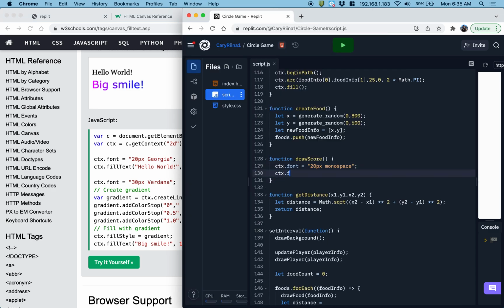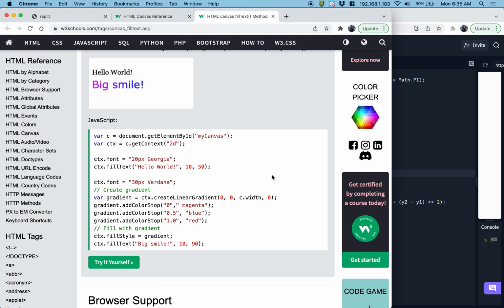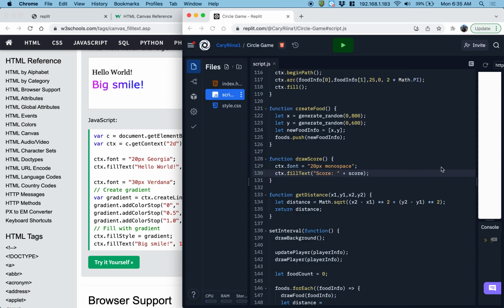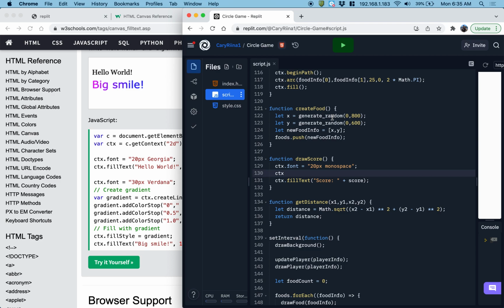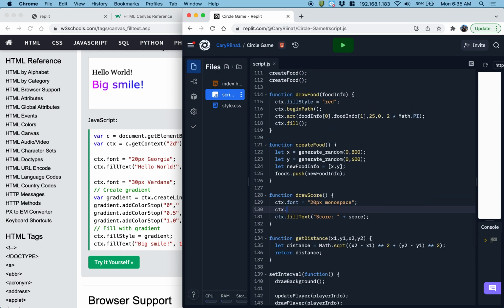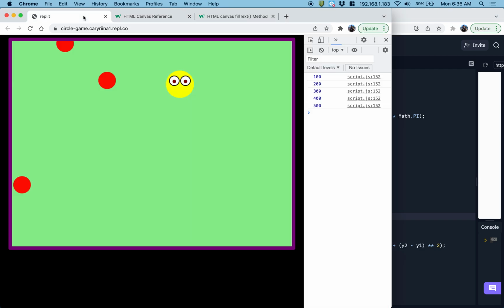And then we'll do ctx.fillText. And the text that we want to fill is going to be "Score: " plus whatever the score is. And let's see, I guess we should do the color as well, right? So I think for the color, we do it the same way with the fillStyle here. So let's set the fillStyle equal to blue, because we haven't used a blue color yet. So set the font, set the fillStyle, fill the text. All right, let's see if that works.